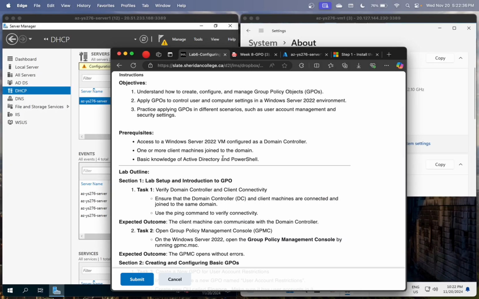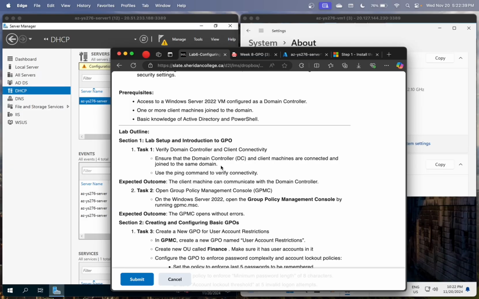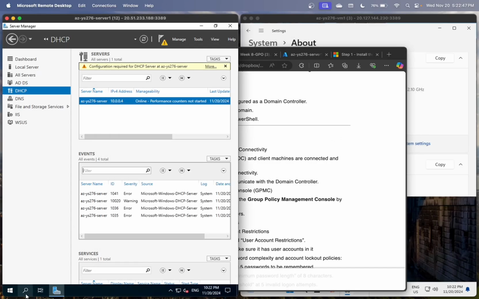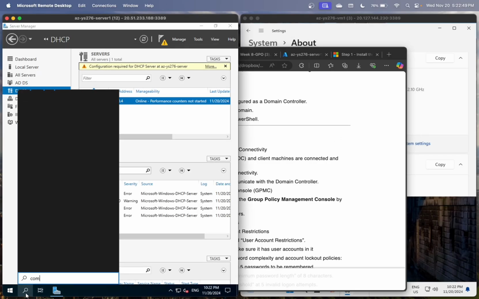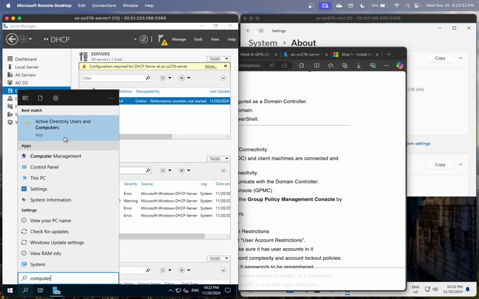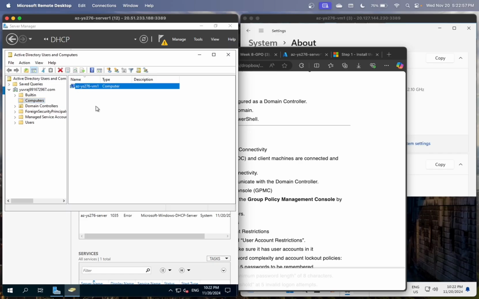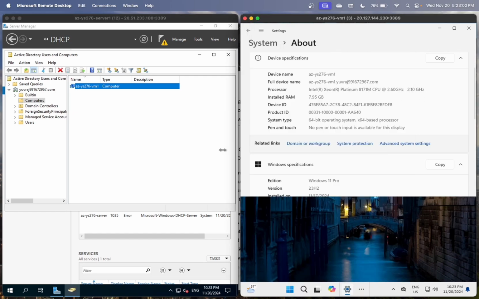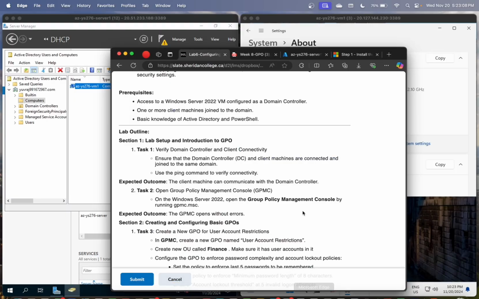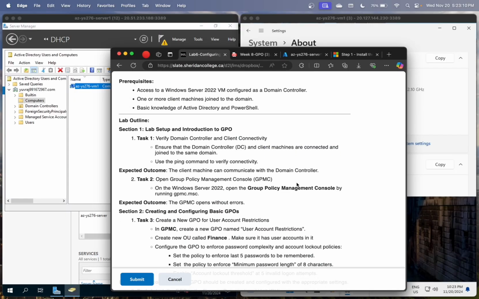And then we want to verify the domain controller and client connectivity. We want to ensure that they're joined to the same domain. So if I go here, computer management console, Active Directory users and computers, then we'll see that the VM is linked to the domain, this client VM. And then use the ping command to verify connectivity.